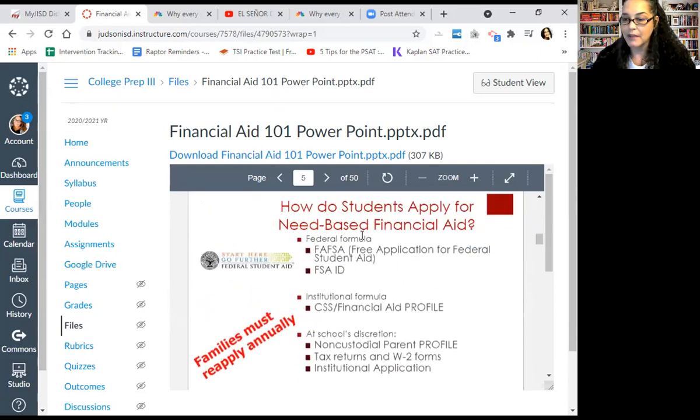How do students apply for need-based financial aid? You have to apply through the FAFSA. That's the way to do it. And the FAFSA isn't just a one-time thing. You are going to apply for FAFSA every single year that you are in university. So you're going to do it October 1st, 2021, so that you have money October 2022 or August when you typically start. It's going to be a whirlwind.